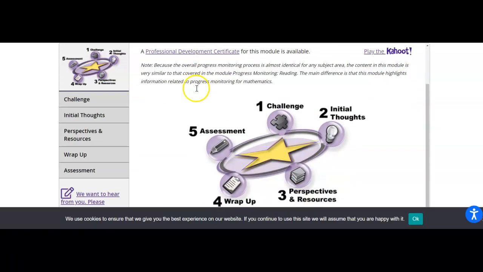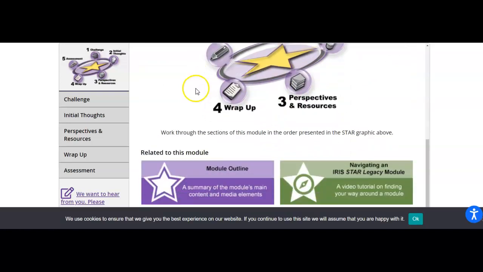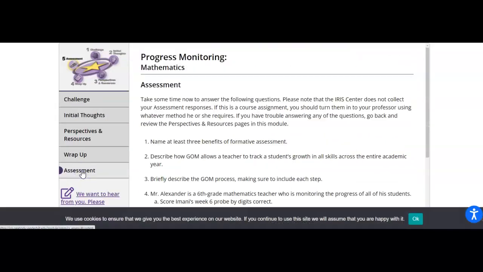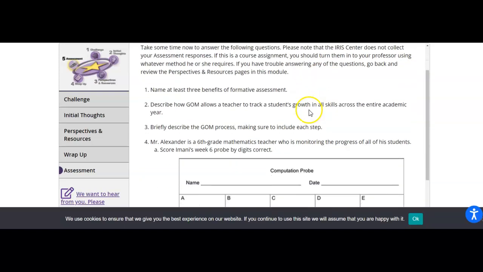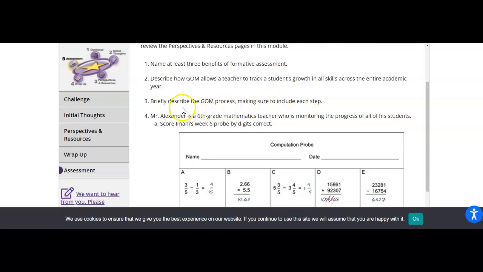So you all know you will work through the module, and then what you will submit are the assessment questions. So again, what I would do, I would just have the Word document that I'm going to show you open on one side and the IRIS module open on the other side, and you can kind of work through it at the same time. Name at least 3 benefits of formative assessment, describe how GOM allows the teacher to track students' growth, briefly describe. So this one, where it says briefly describe, making sure to include each step, provide a little description about each step, right?